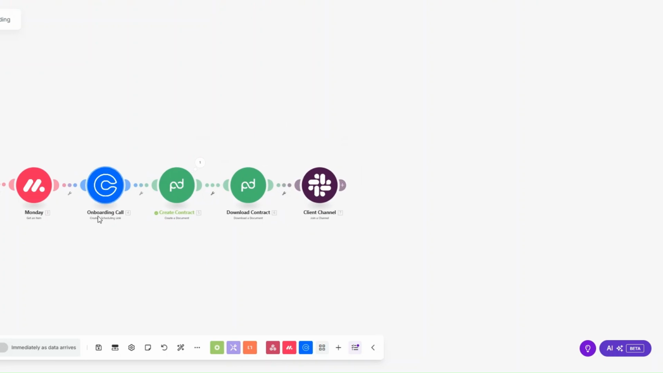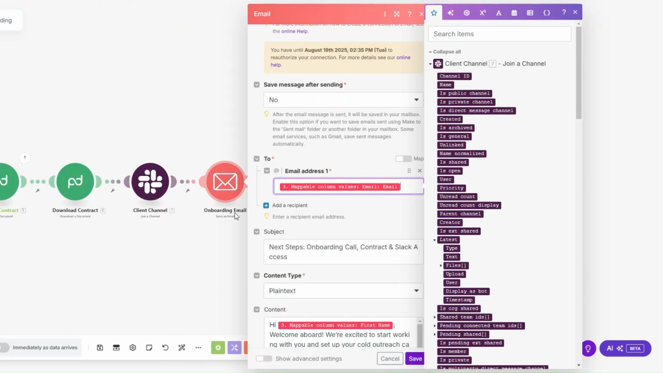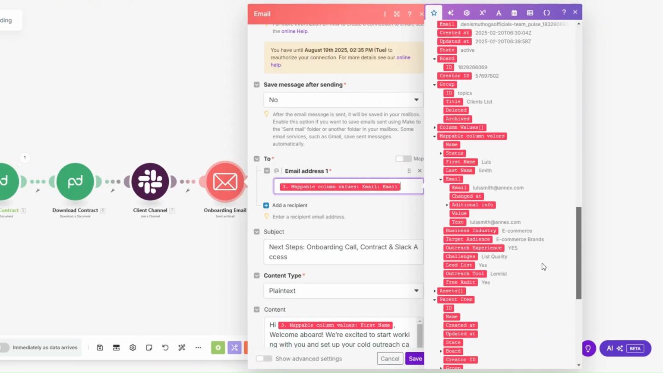And now we can send our client the onboarding call link, the contract, and ask them to join our channel via an onboarding email. I'll rename our module to onboarding email. And here, we're going to add our client's email address as a recipient.